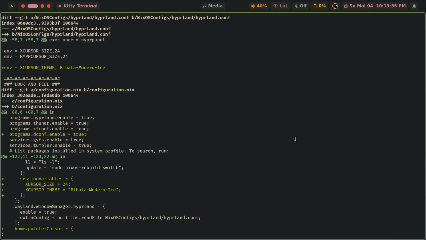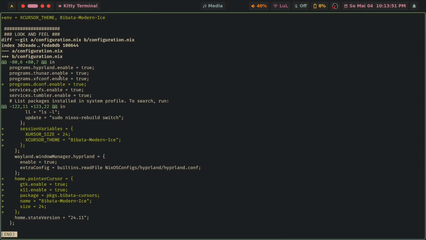Next, I tried to set the mouse cursor. I wanted to use Bibata Modern Eyes, so I added it both to the Hyprland configuration as well as the Home Manager configuration, and also adding the theme as a session variable. As you can see, these are settings used by a desperate man, because I tried to get the cursor working on Firefox, but none of these options did the magic.